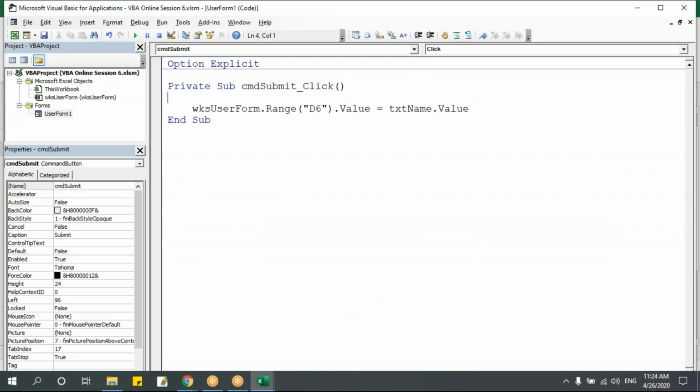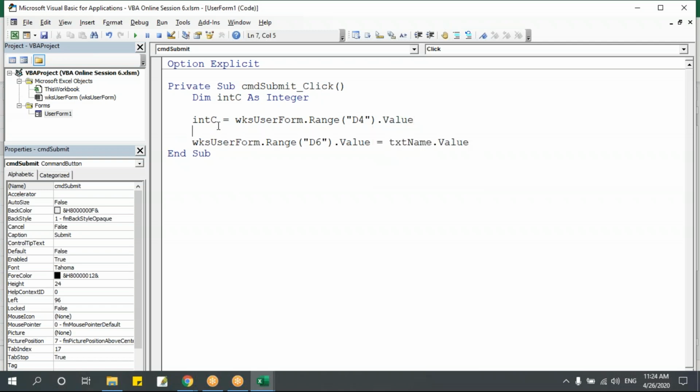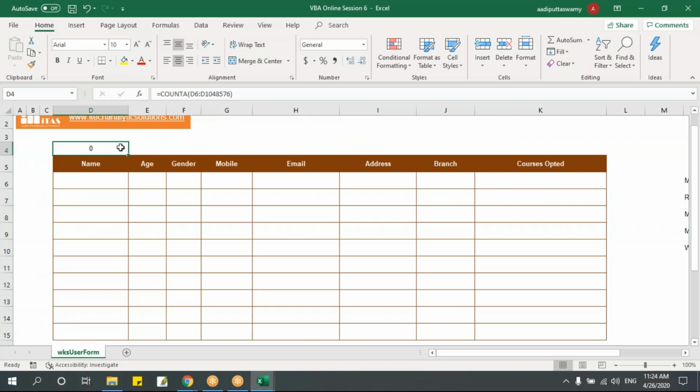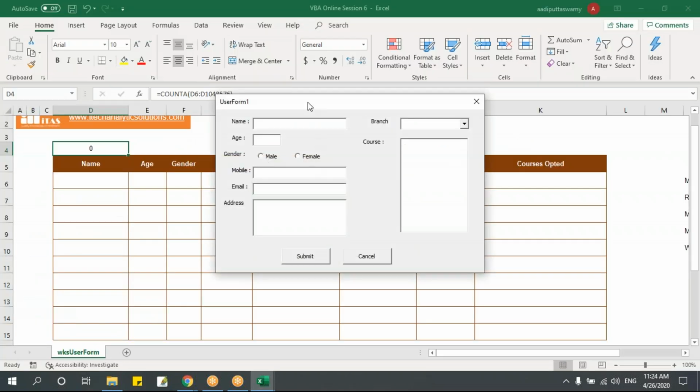I'll go here and say Dim intC As Integer, intC equals wksUserForm.Range("D4").Value. Now what I've taken here is the count. Now instead of this 6, I'll say & intC + 6. The reason I gave this 6 is that in the beginning it says 0, that means 0 plus 6 is D6. Now let's run this and check whether it is working or not.